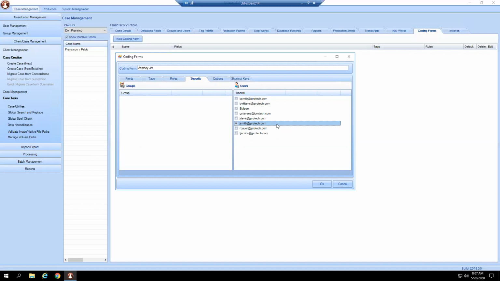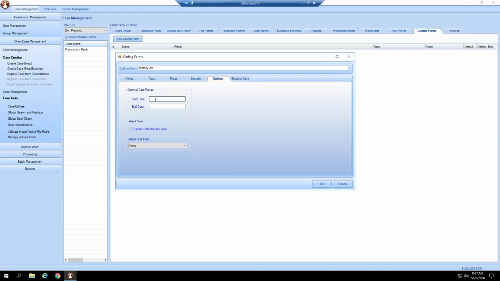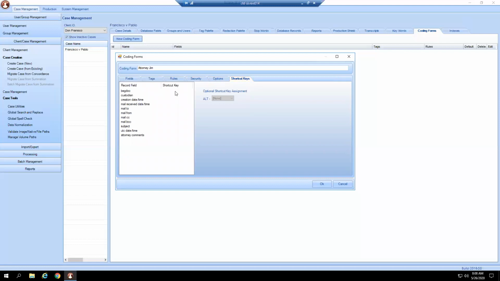If I made it for coding form review pass 1, so maybe the first review of documents, I could assign a bunch of people to it who are doing the first pass review. And then they could all see it, or they could all use it. So I can set up who sees it or who doesn't. In this case, we made it for someone specific. Options: we can give date ranges, default case view, sort index. We don't have an index. Sorted, created. So that's moot at this point.